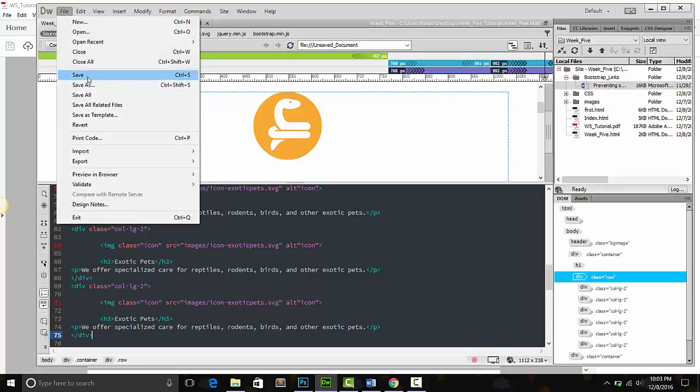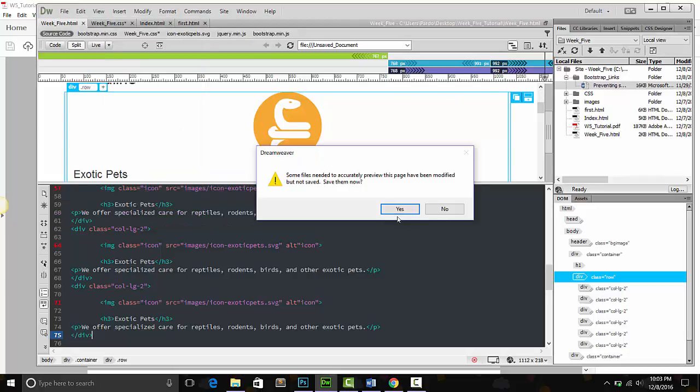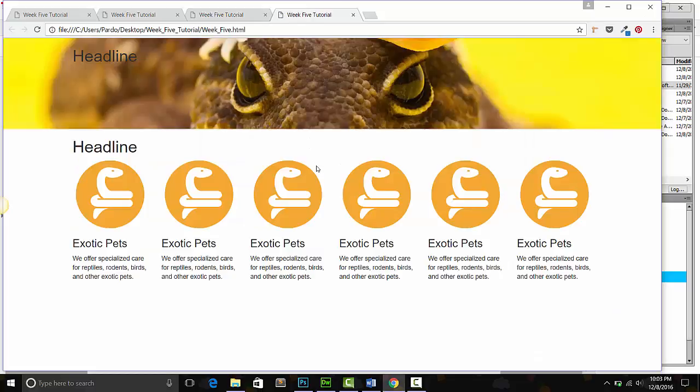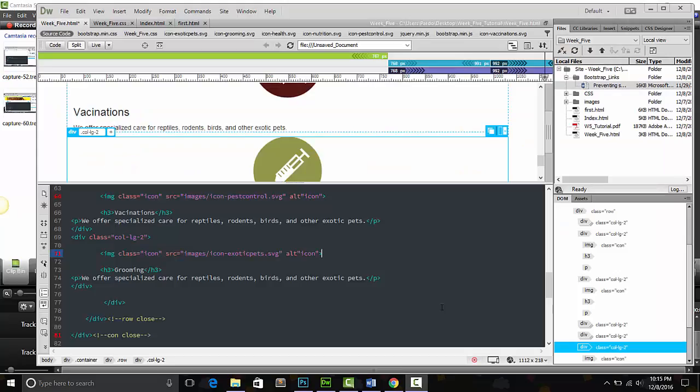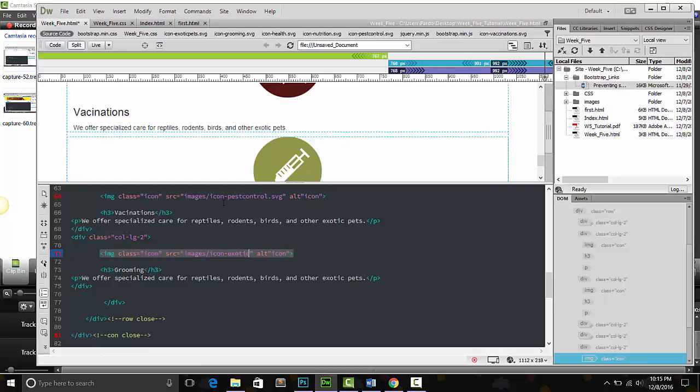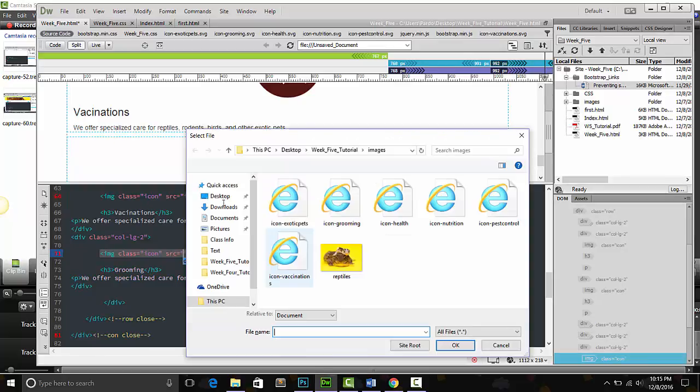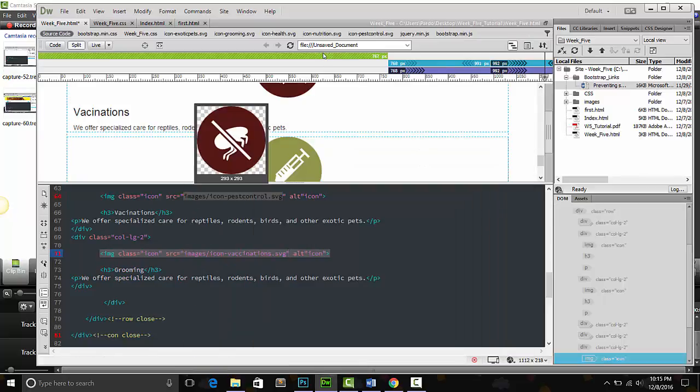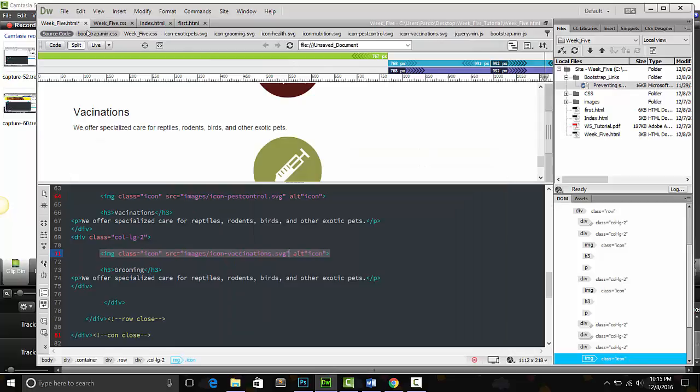Refresh, save, and then file, preview in browser, and we should see that image 6 times across the screen. So just quickly, what we need to do is change all the images. I've done them apart from this one. All I need to do is change that and change the H3 text.